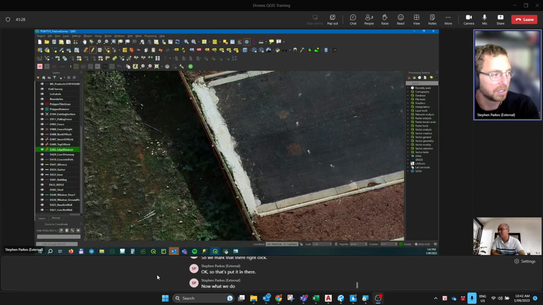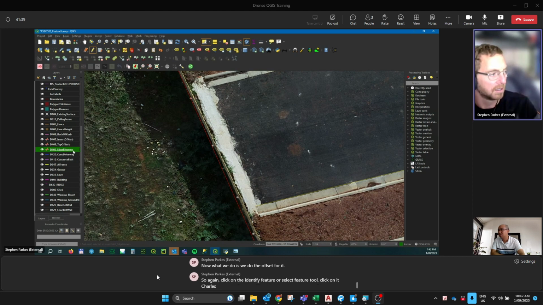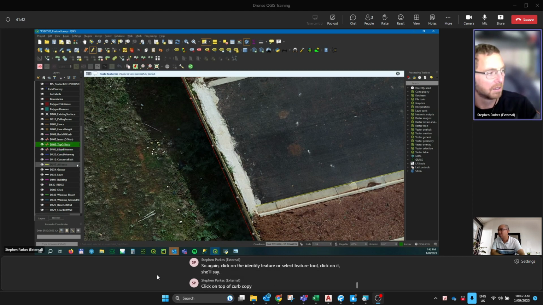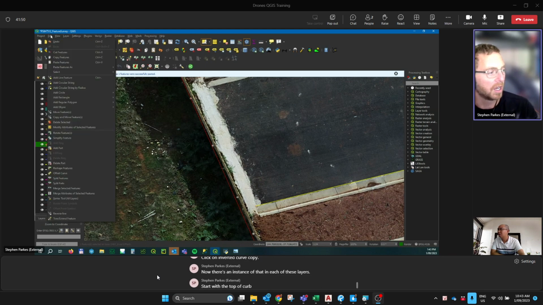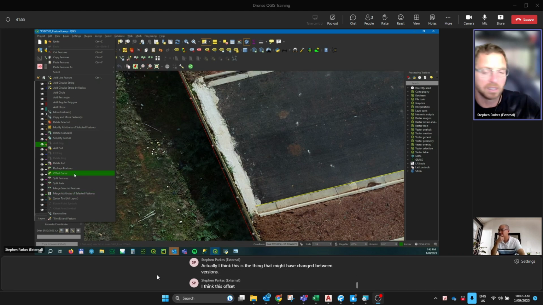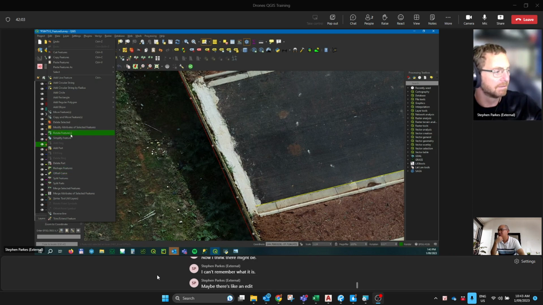Now what we do is we do the offset for it. So again, click on the identify feature or select feature tool, click on it, Control C, click on top of curb, copy, click on invert of curb, copy. Now there's an instance of that in each of these layers, starting with the top of curb. Actually, I think this is the thing that might have changed between versions. I think this offset curve is maybe in a different menu now. I can't remember what it is. Maybe there's an edit and another folder within here. I'll find out anyway before you do it.